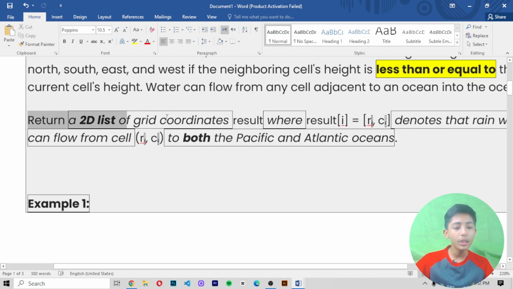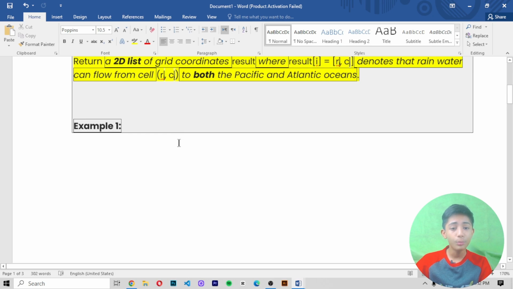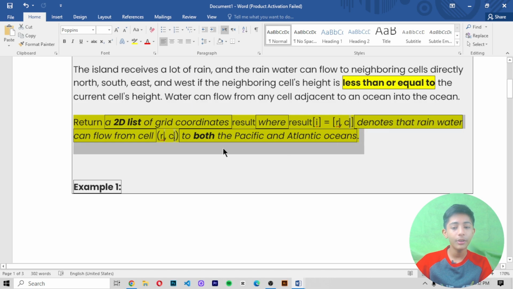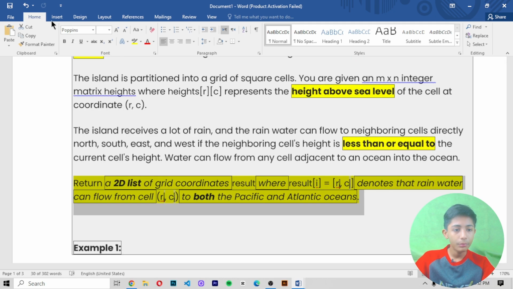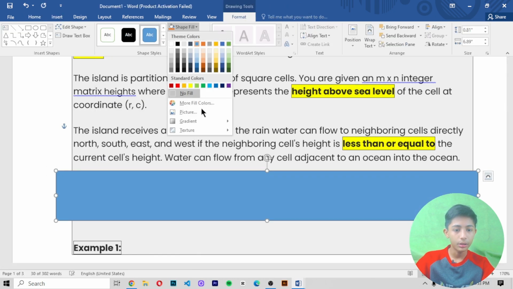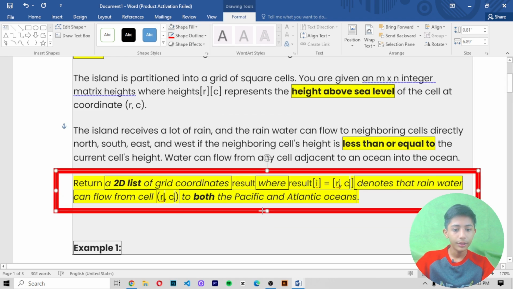We return a 2D list of grid coordinates result, where result[i] = [r, c] denotes that the rainwater can flow from cell (r, c) to both the Pacific and Atlantic Ocean. So these are the tasks which the question gives me. Let me highlight these tasks in red with no fill.